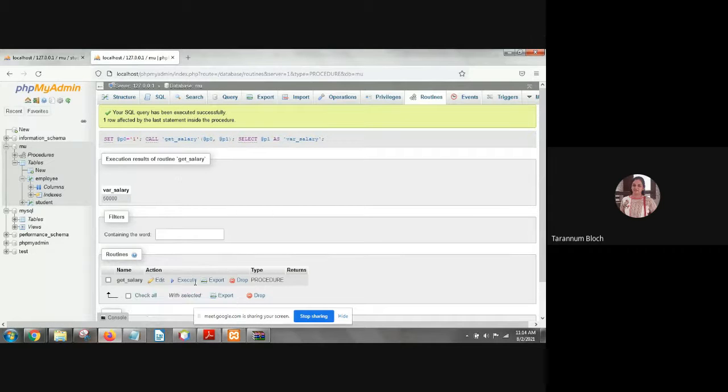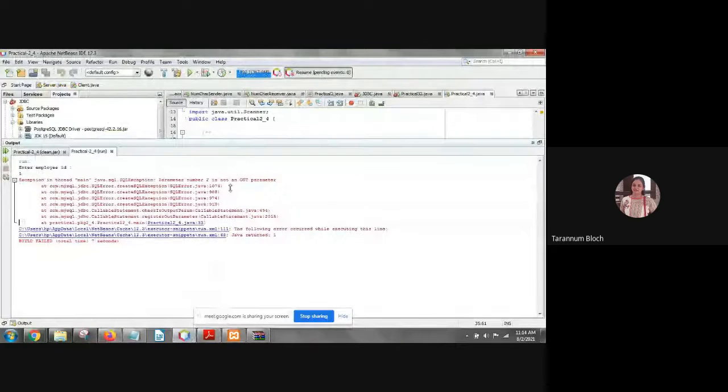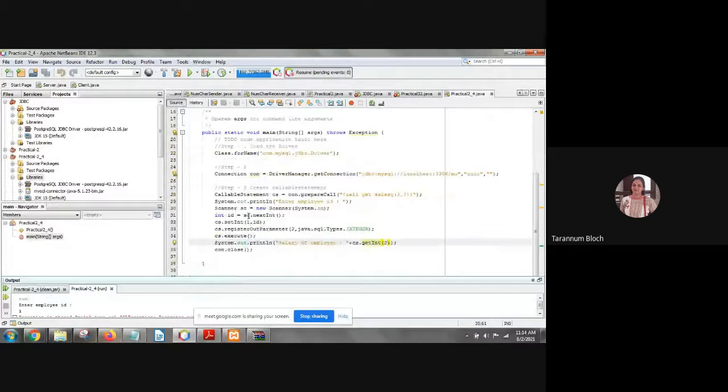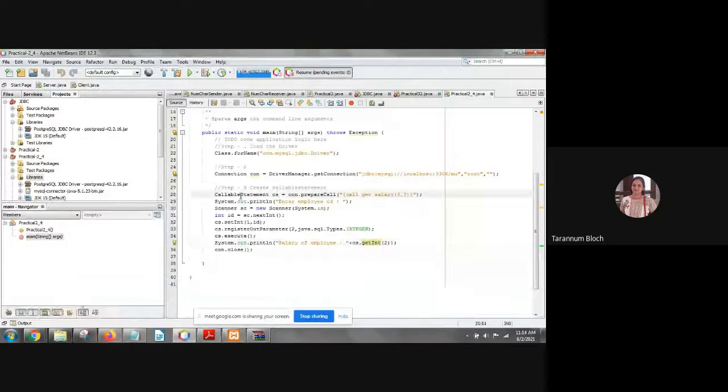So go to the call first. Go to the code. Call get underscore salary. What have you written? You have written a space, so it is not finding it. Line number 28, call get underscore salary. Why have you given a space? There's an underscore in your procedure name. Clean and build and run it. That's why it was not finding.